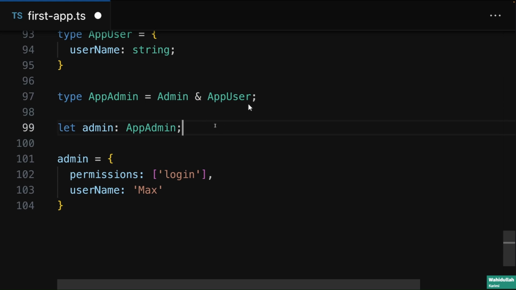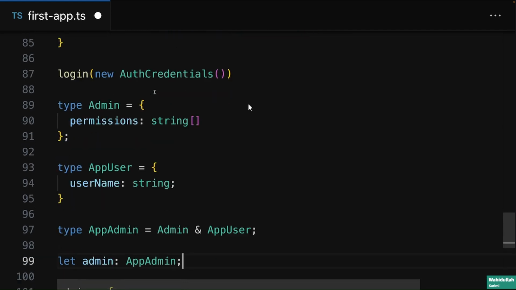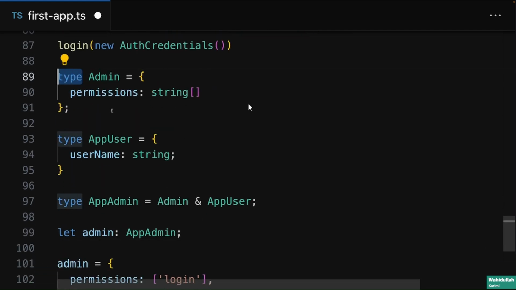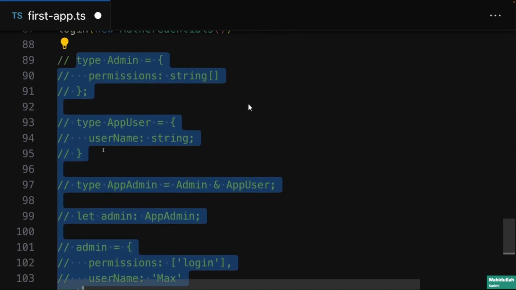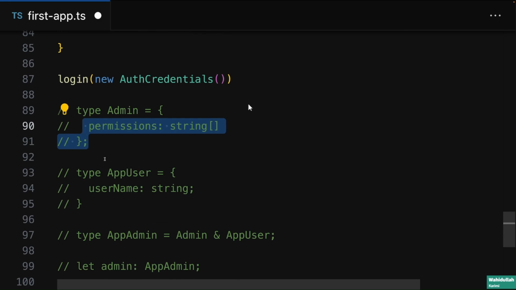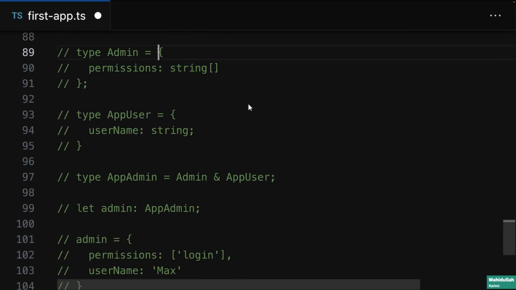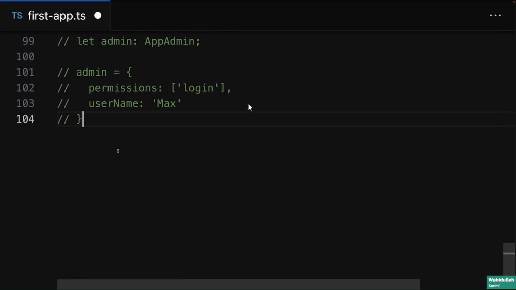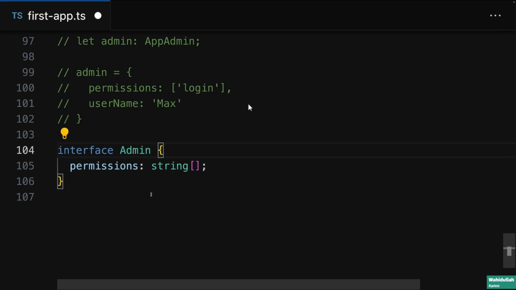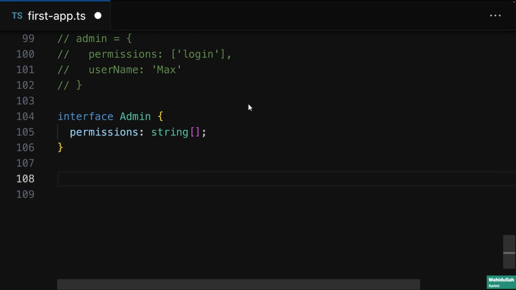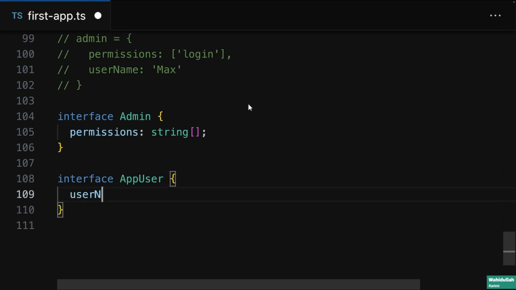We can also merge types if we went for the interface keyword instead of the type keyword. So for that, I'll comment out that code so that we can still see it, but it's no longer active. And I'll copy this object type definition down here to define it as an interface, admin. Then I'll also add an interface app user, which has that username.